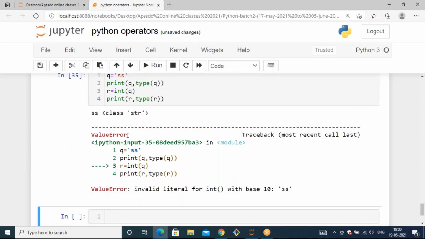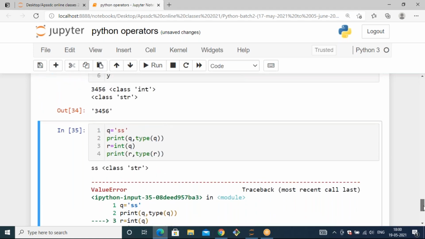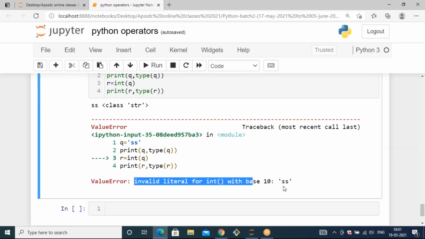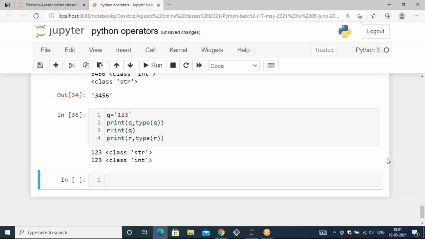It is giving me a ValueError: invalid literal for int() with base 10. So that means we cannot typecast this string into integer. It is not possible. So it tells you invalid literal with base 10. That means if it is numbers in the string, it is possible. Okay, when it is numbers, it is possible. Let's see that also. If I change yes into 1, 2, 3, it will be possible.